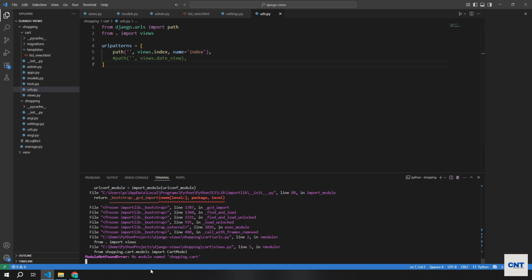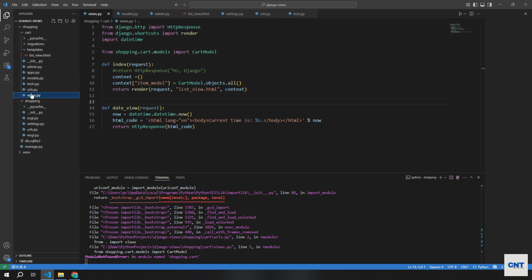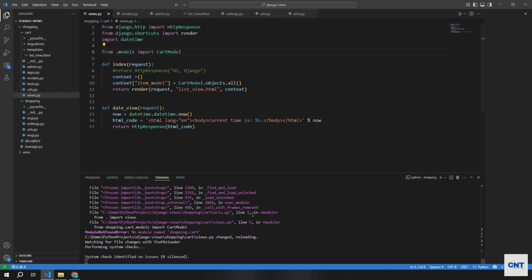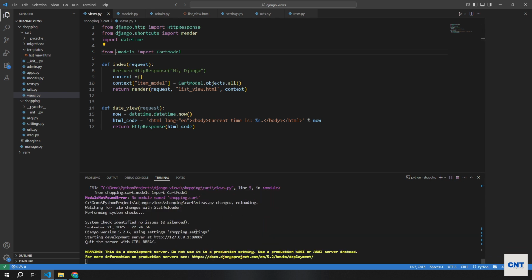We have got an error: shopping.cart, no module named shopping.cart. So I'm going to remove this dot models. The application is reloaded. It is working fine.